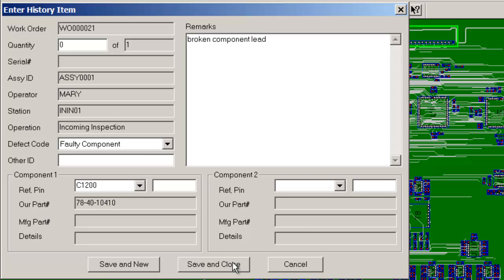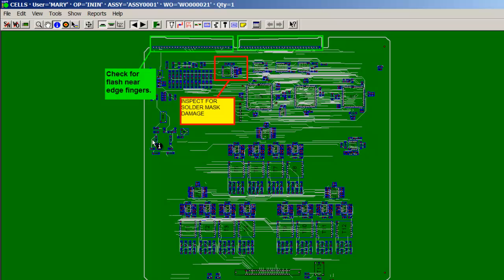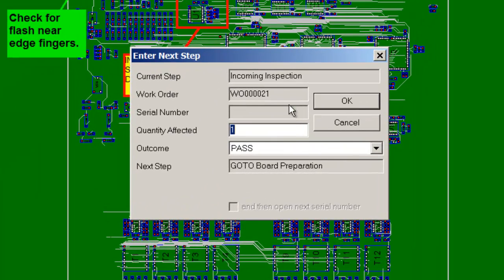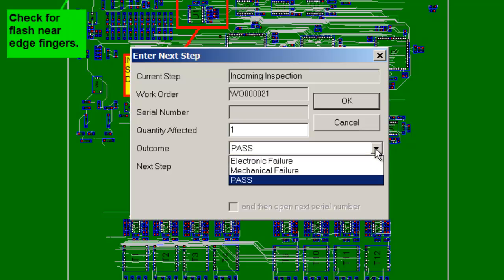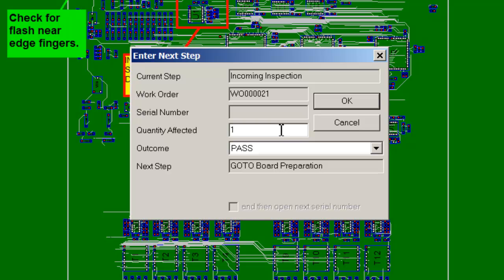This information is then saved in the database. When the operation is complete, the user can pass the unit forward to the next step. So we're at incoming inspection, work order 21, and if we pass it, which is the default state, we're going to go to board prep. We also have the option to do other failures such as electrical or mechanical or whatever is in the routing table.